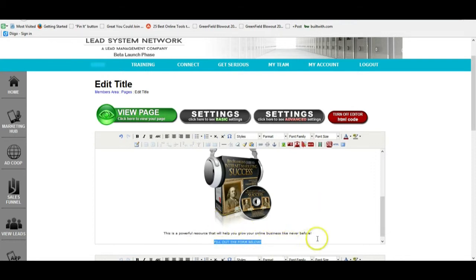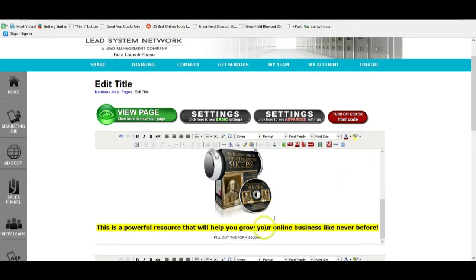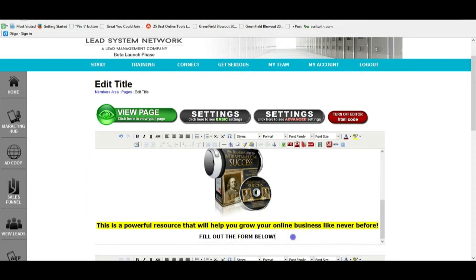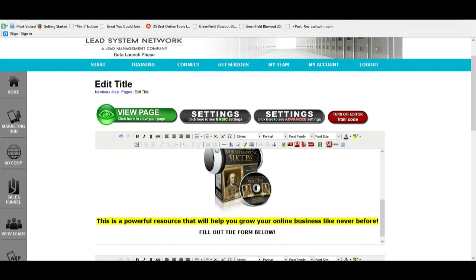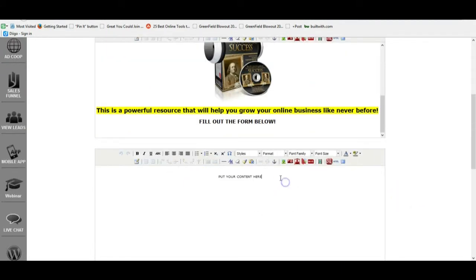And again, we will format this text a little bit. So we'll bold it and increase the font size, and then we'll put a highlight over it so people really pay attention to it. And then we'll bold this where it says fill out the form below and increase the font size to 12. And it looks pretty good. Let's go ahead and space it out. Remember, the form is going to show up exactly where you want it to show up based on the settings of this editor. So here we're going to put our privacy policy below.